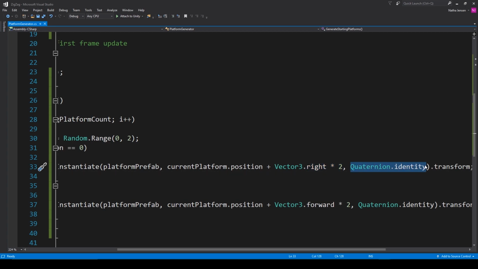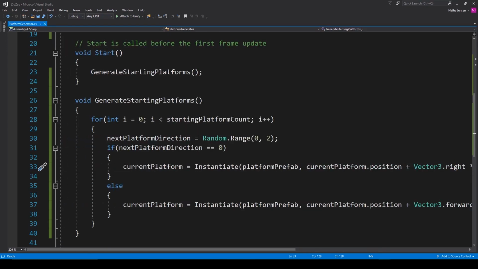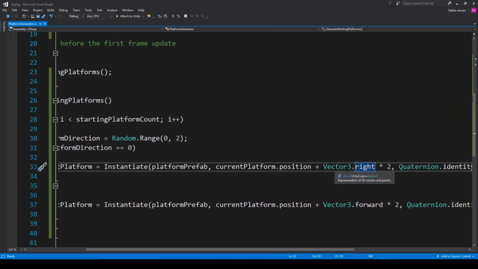The rotation of the platform is just 0, 0, 0, and we are then saving the instantiated platform's transform into our current platform variable so that this will be ready for the next time we iterate through our for loop. I then have an else statement for if our direction is not 0, and I've copied the same line of code, but rather than instantiating it on the positive x-axis, I'm instantiating it on the positive z-axis.